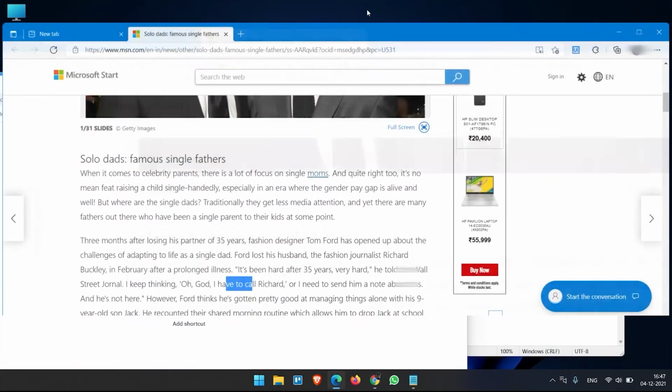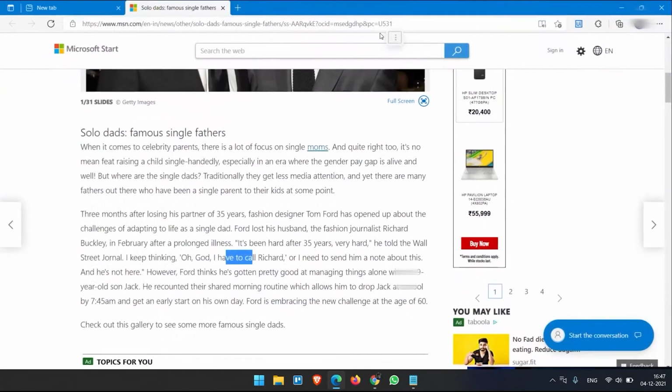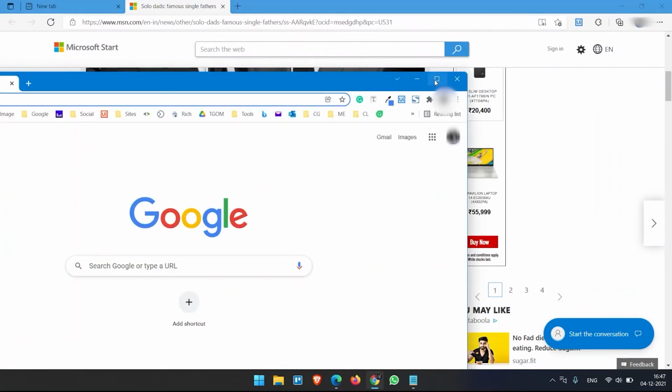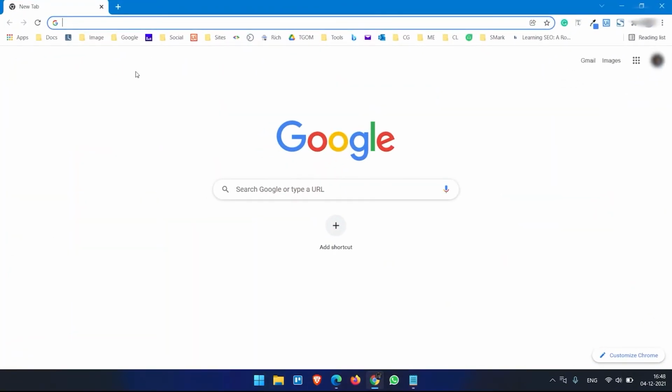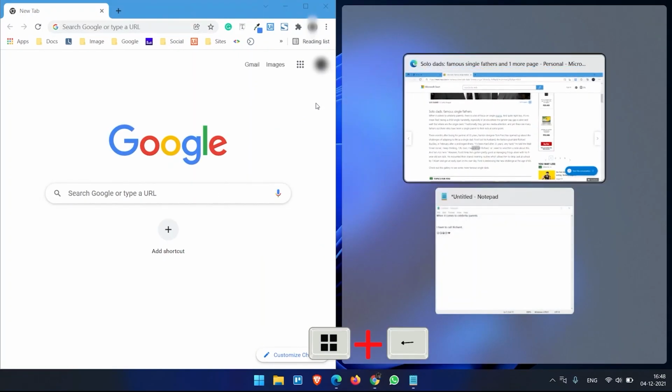You can put the windows side by side also. Let me first make them full screen, and I want one window on the left side and the other window on the right side. Just press Windows plus left arrow, so it has gone to the left side, and I can select the other window here.